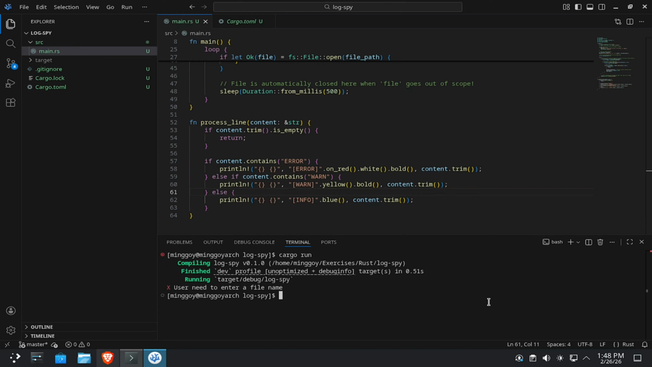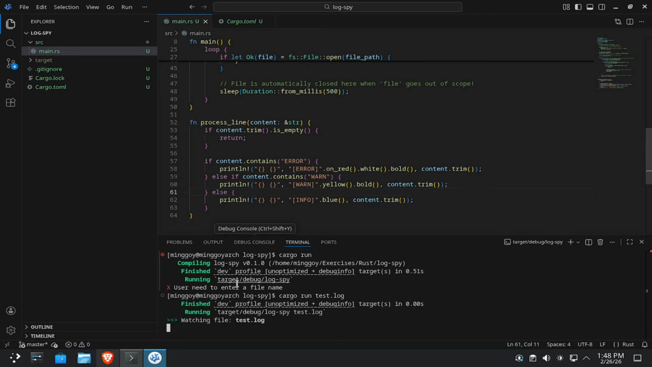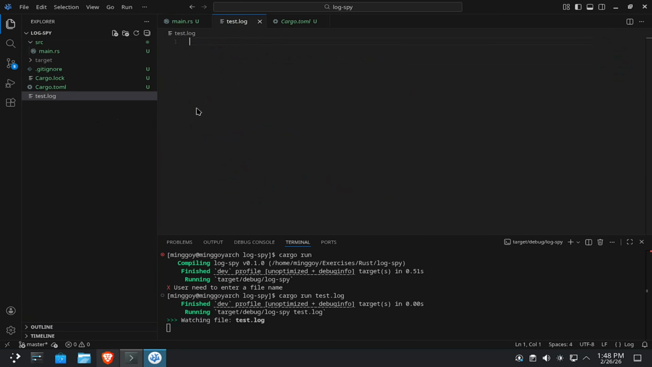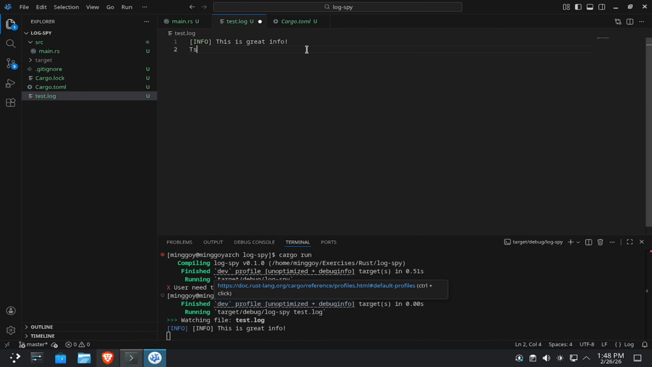User needs to enter a file name. So let's say test.log. It's watching, but we have no test.log. So we'll create it here, in the root. We'll put info, this is great info. Let's save this one. But you can see it shows. So for example, test.